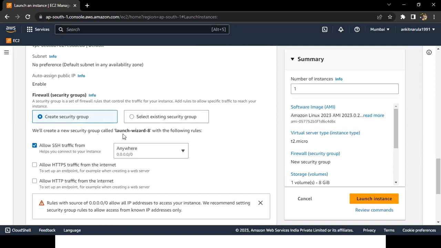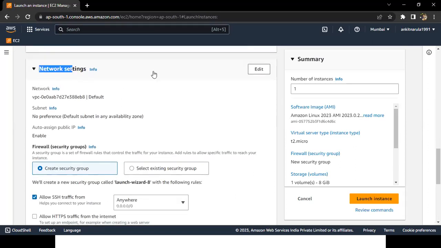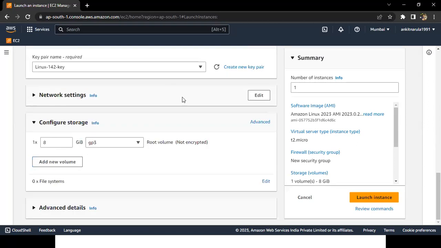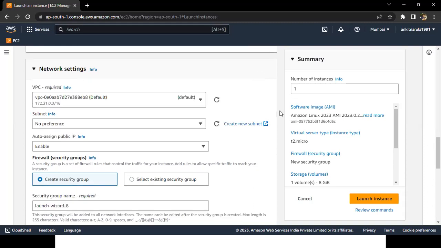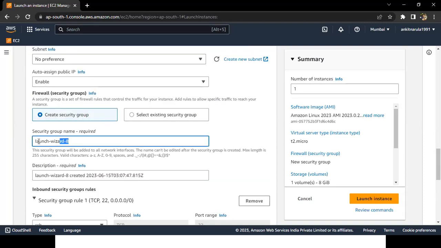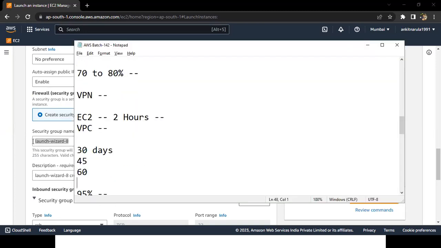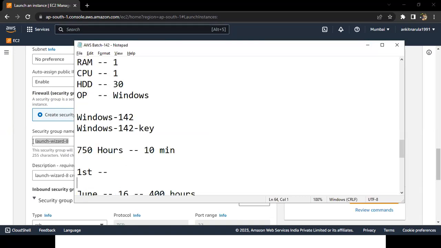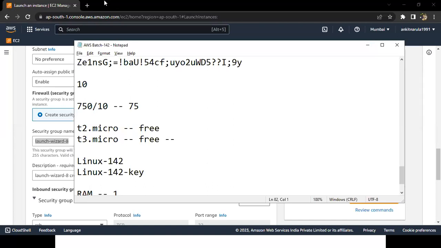Now, I want to give my own name to this particular security group. How can I give my own name? Go to network settings. Under network settings, scroll down. Here I can give my name to this security group. It's not mandatory to give our own name, but in real time, we always give our own name to the security group, so in future, if we want to use that particular security group, we can easily use it.